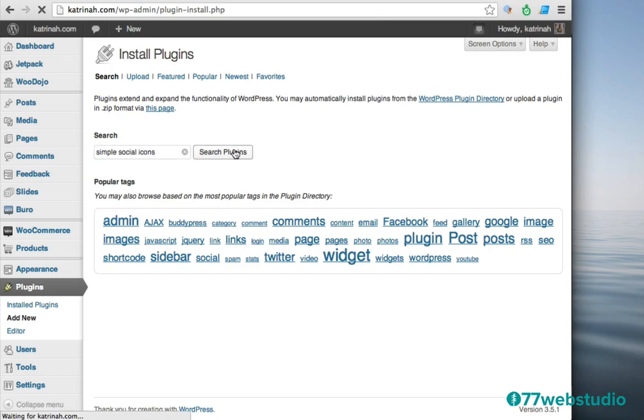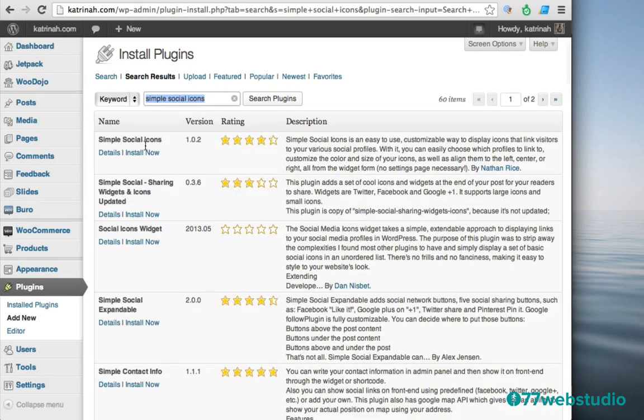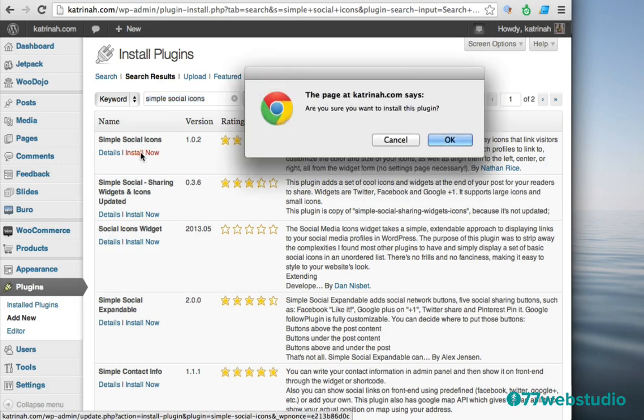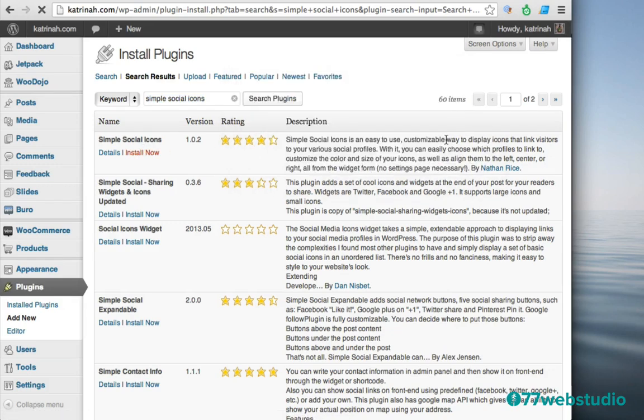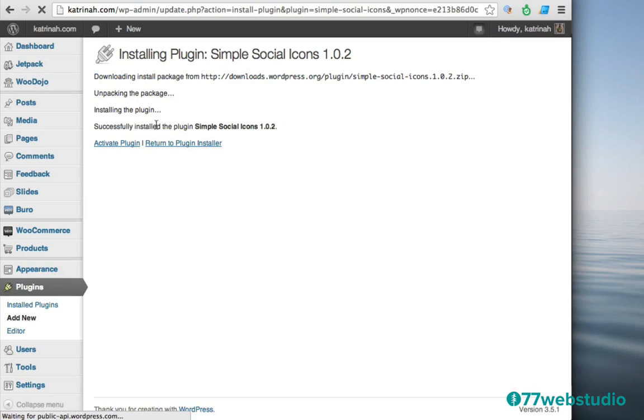And I'm going to click on Search Plugins. And then here it is at the top. I'm going to click on Install Now to install this. Are you sure you want to install it? Yes. Okay, successfully installed Simple Social Icons. I'm going to click on Activate Plugin to activate the plugin.